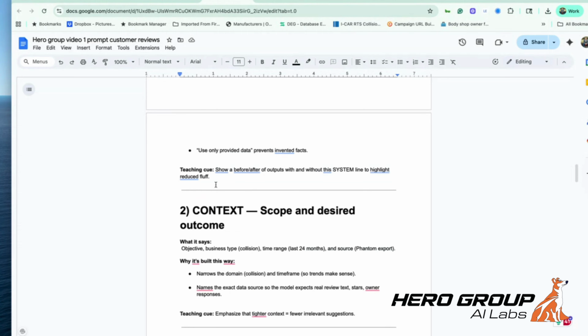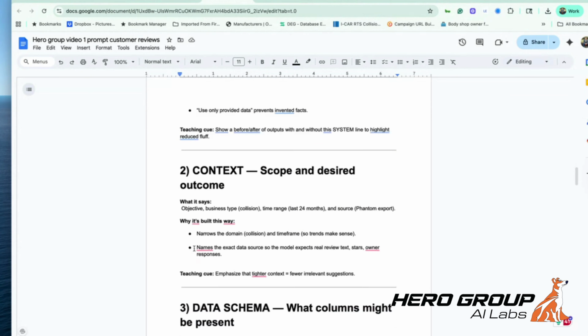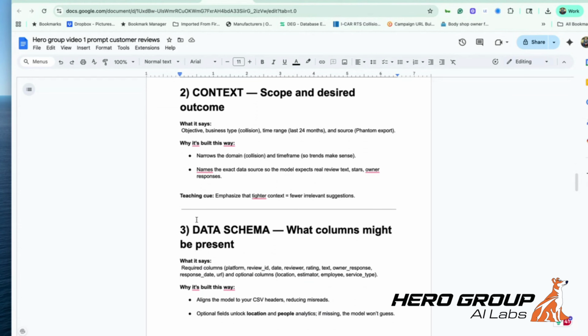Uses only provided data, prevents invented facts, context, scope, and desired outcome. So I have objective, business type, collision, time range, last 24 months, and source, the Phantom export. And it's built this way because it narrows the domain and the time frame, and it names the exact data source that I want it to pull from.